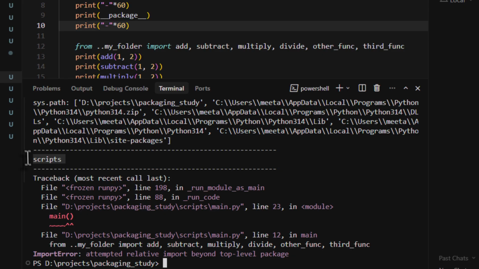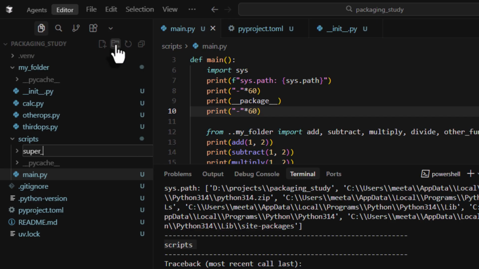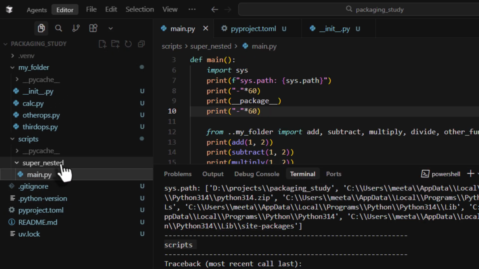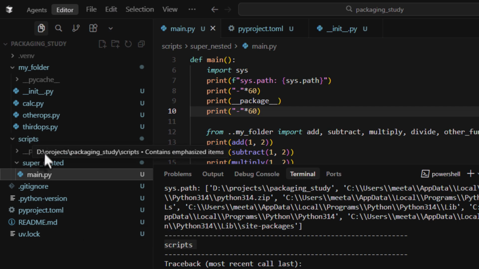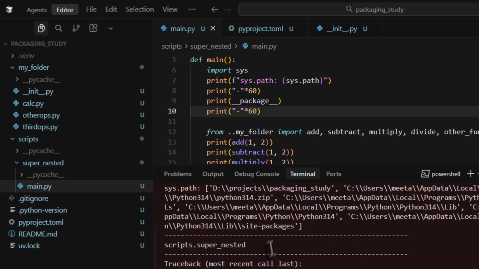Let's double click on this package hierarchy part by further nesting our main.py file. So we'll create another folder under scripts. We'll name it supernested and we'll move our main.py file under supernested. So now we have the scripts.supernested.main module. Let's call the main module by giving its package hierarchy, scripts.supernested.main. And as we can see, now that hierarchy is getting reflected.